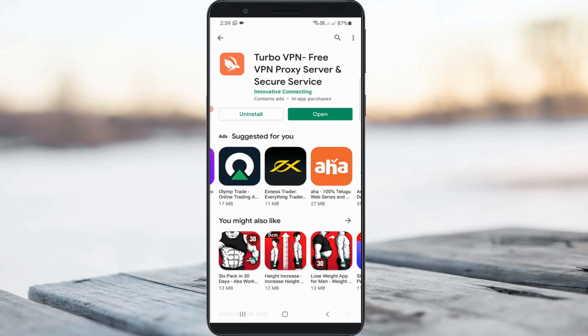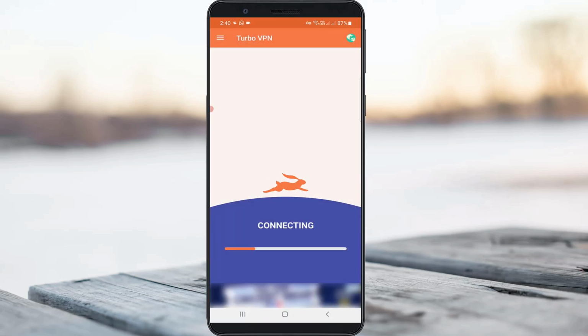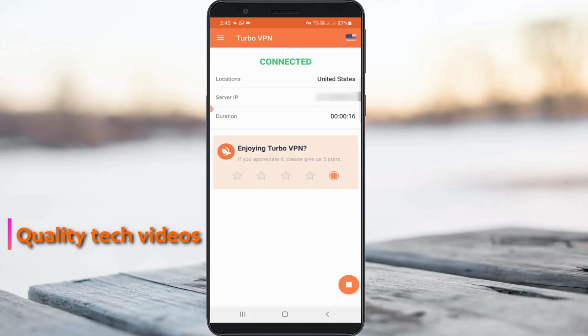Once the installation process is completed, just click to open it. And then I try to start this VPN service. It starts connecting, so be patient. Now my VPN connection is made successfully, so I minimize this application.